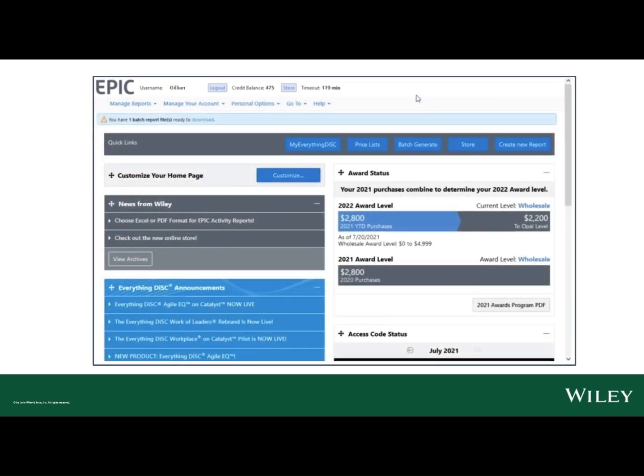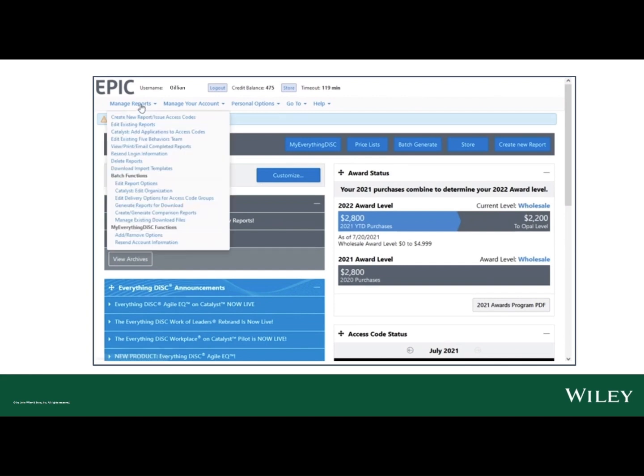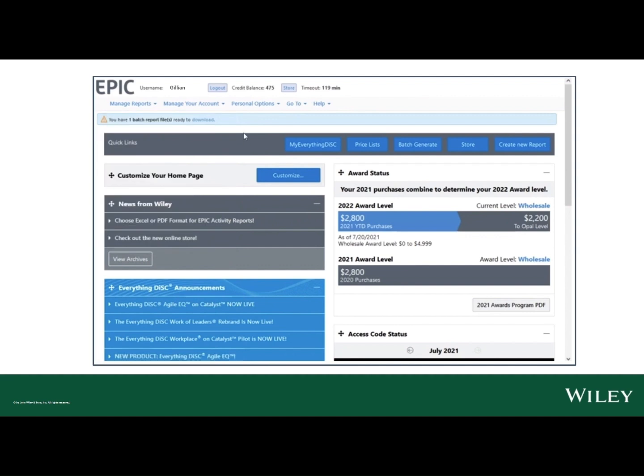If you walked away from your computer while Epic created your batch file, you can get back to view your batch reports by going to Manage Reports, and then under Batch Functions, choosing Manage Existing Download Files. Alternatively, a quick link will also appear on your Epic homepage anytime you have reports on the Manage Existing Downloads page.